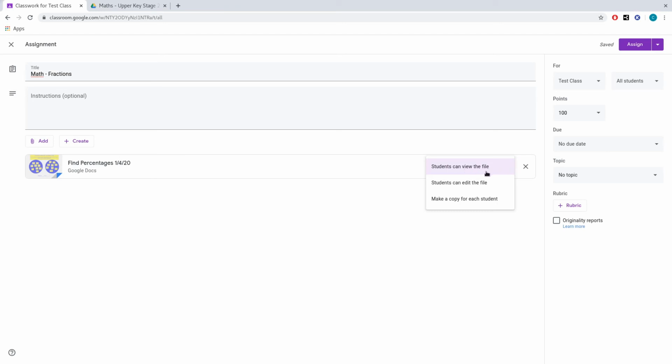Students can view the file, which means that they can just look at this file. They can't make any changes to it, they can't edit it, they can just look at the content. Students can edit the file, which means that all of the students that are selected to get this piece of work can edit this one document, which means that if anybody puts the answers in, then everybody gets to see those answers. For some types of work that you assign, that may be what you would be looking for.